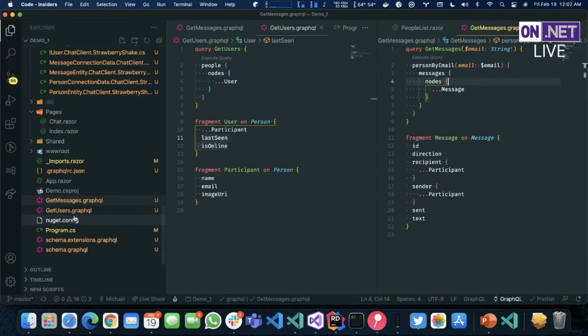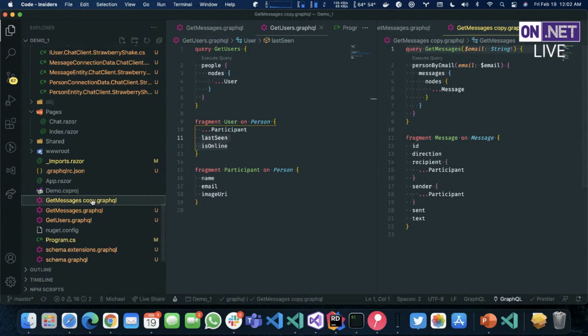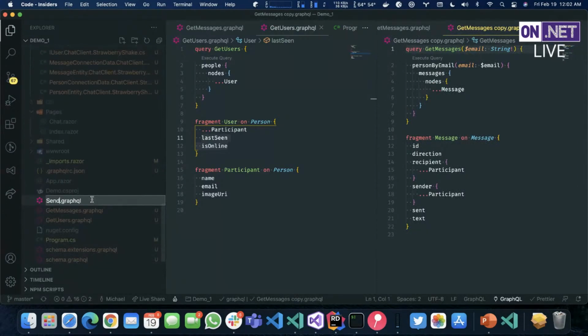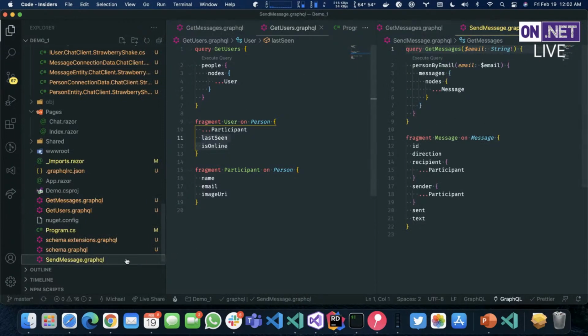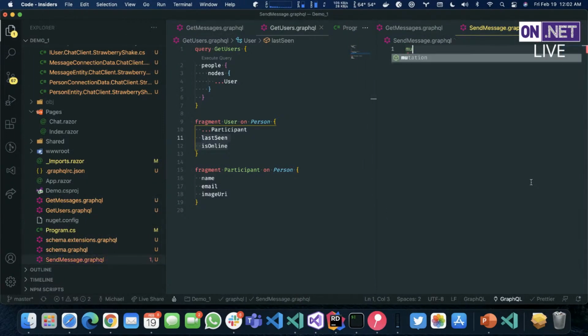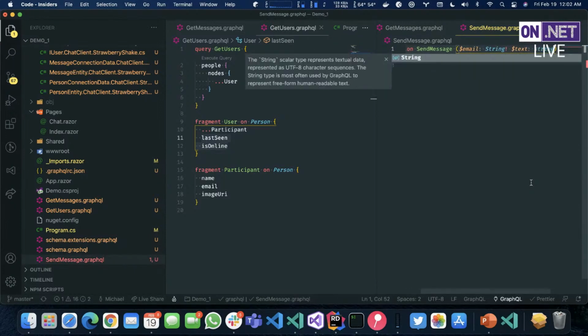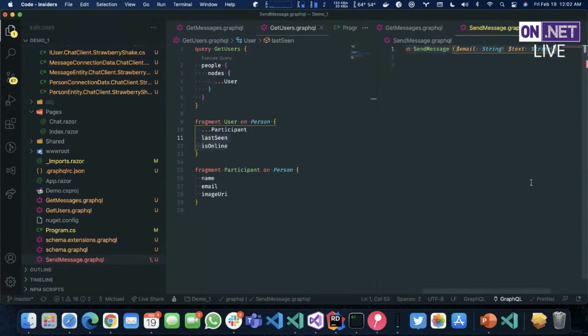Okay, so this is 2 requests. I said we need 3 requests. So let's just duplicate this and say we need a send message. That is my next request. And it essentially is a mutation. We call it send message. And this also has 2 variables here, email, which is a string, and it has a message or text. Let's call it text, which is also a string.